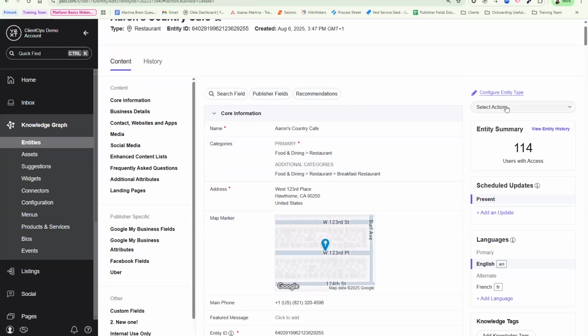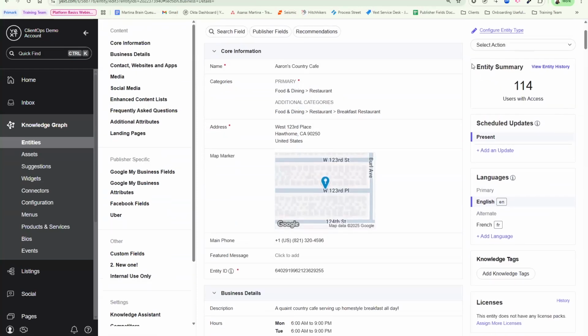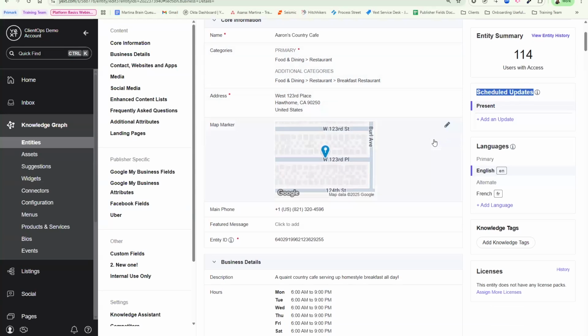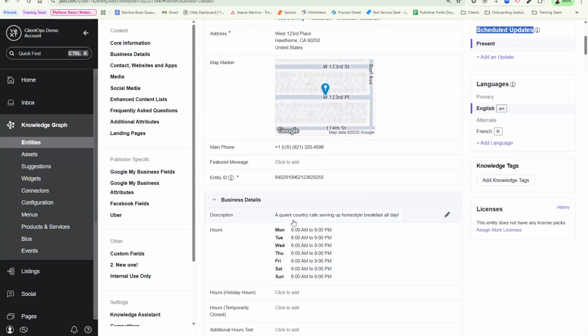Another section I wanted to show you is the one on the right-hand side. You have a first section related to user access, for when you decide to provide access to some of your team members, and you can see how many users can see this specific entity. You have the schedule update section, which is really useful, for example, with opening hours. If this restaurant is closing at 10 instead of 9 p.m. in 1 month, you can schedule the update if you already know it.